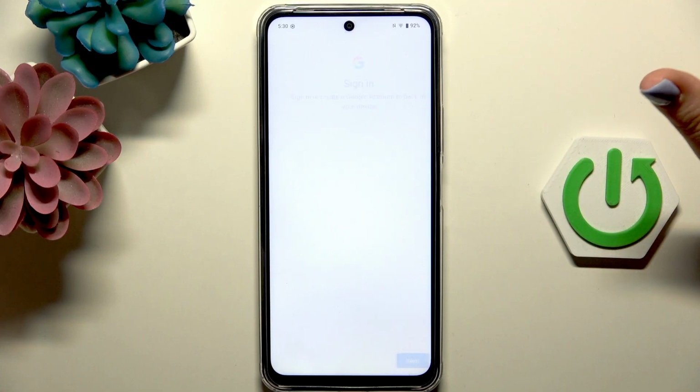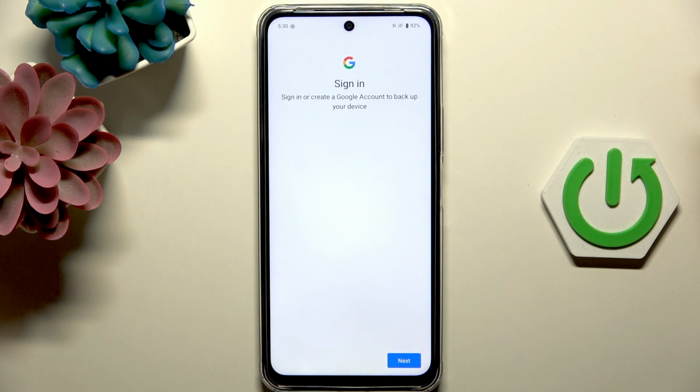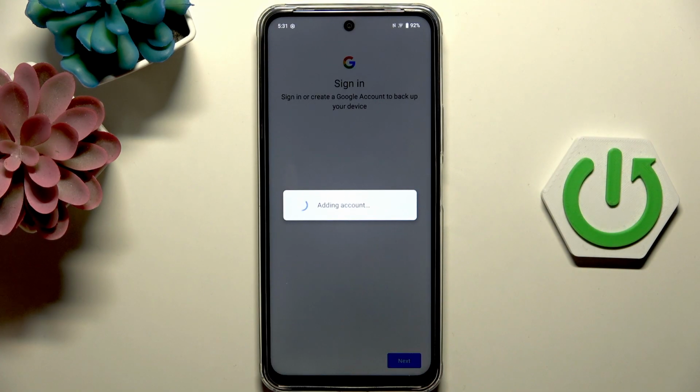And before we start, make sure that you've got the internet connection because it is required. You can use Wi-Fi or mobile data, but to be honest, I highly recommend using Wi-Fi to avoid some additional charges because of the backup. So let's tap on next and tap on add account.